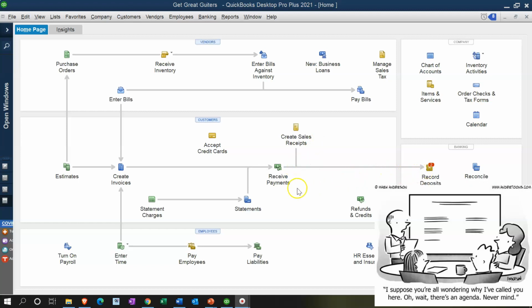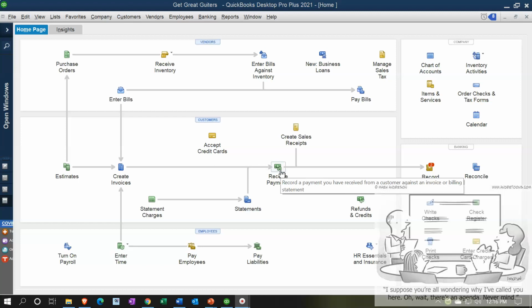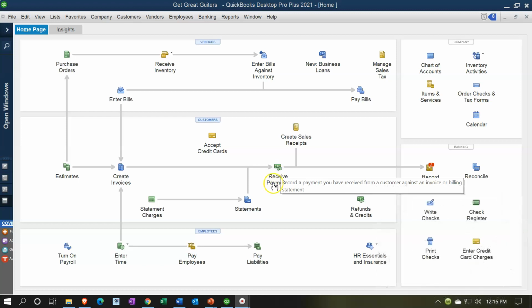Now remember that these two items are the kind of confusing items because these are the two that could be increasing the undeposited funds. We've talked about receive payments in the past. We'll talk about create sales receipt in the future, but just note that these are the two items where you're basically getting payment from the customer. One at the point of sale, one at the point after sale after having issued the invoice to the customer.